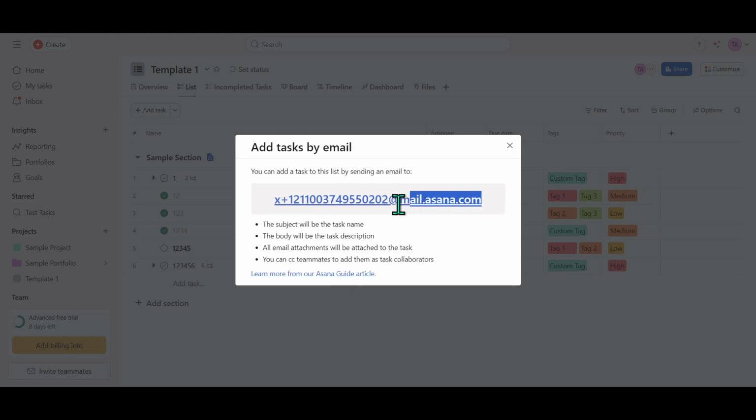Now, Asana will display a unique email address specifically assigned to your project. This is the address you'll use whenever you want to convert an email into a task for this project. It's a simple yet powerful tool that ensures your tasks are never out of reach, even when Asana itself might be. Asana has structured this process to be straightforward.